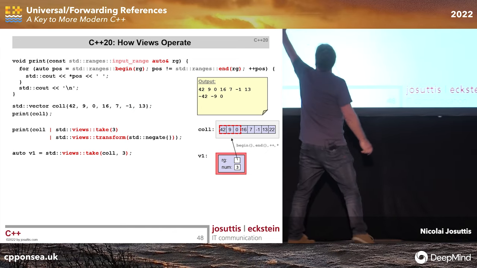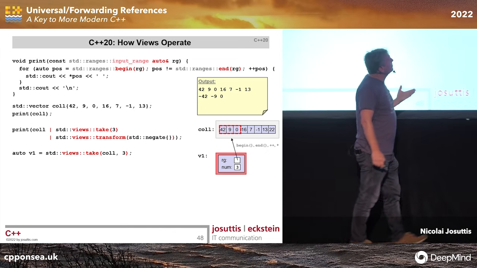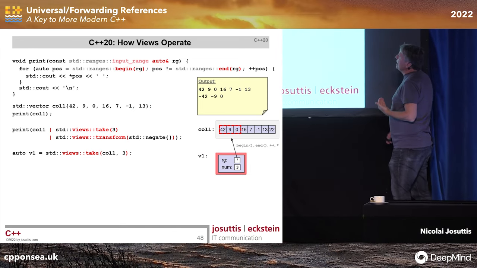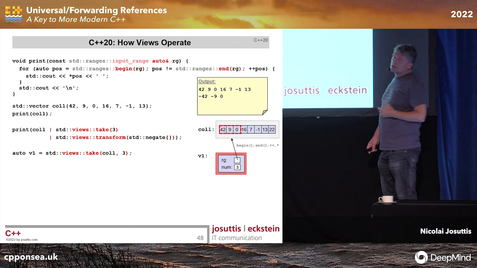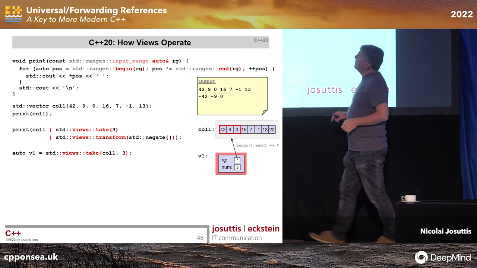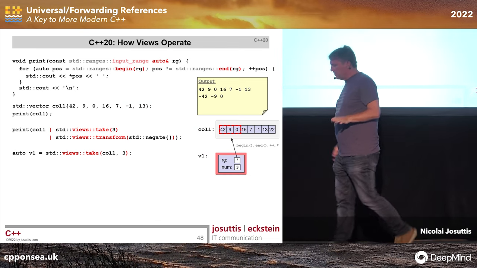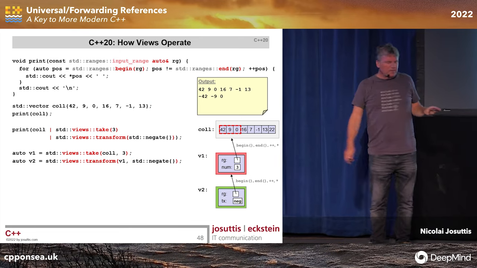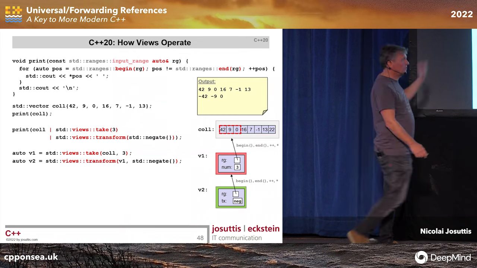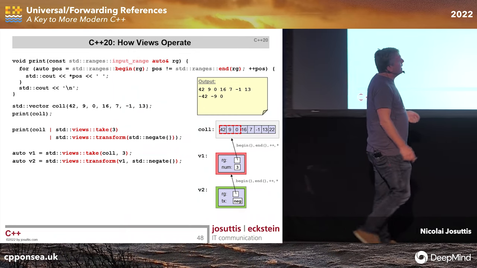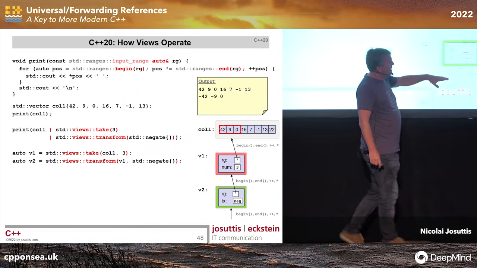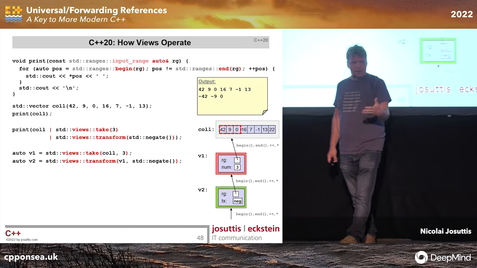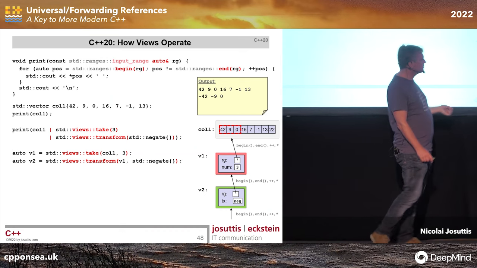If you say, I want to take from this collection the first three elements, what you really create is an object. And that object internally refers to the original collection and knows that we only want to take the first three elements. And then maybe we apply to that another view that says, each element, please negate, so do a transformation. And they all provide an API with begin, end, and plus plus, and star, so the usual API to iterate over the elements.